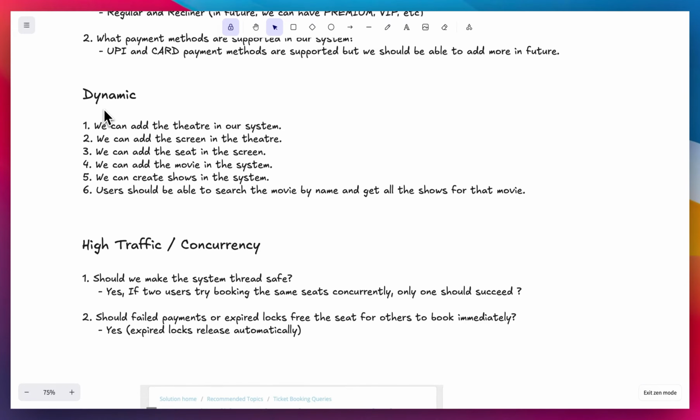By dynamic category, I mean that the end user or the admin should be able to perform certain operations. By operations, I mean we should be able to add theaters, screen, seat, movie, and shows into our system. And there is one more operation that the end user can perform: they should be able to get all the shows by the movie name. Okay. So these are the 6 different requirements in the dynamic category. Again, by dynamic, I mean that the end users or the admin should be able to perform some operations.